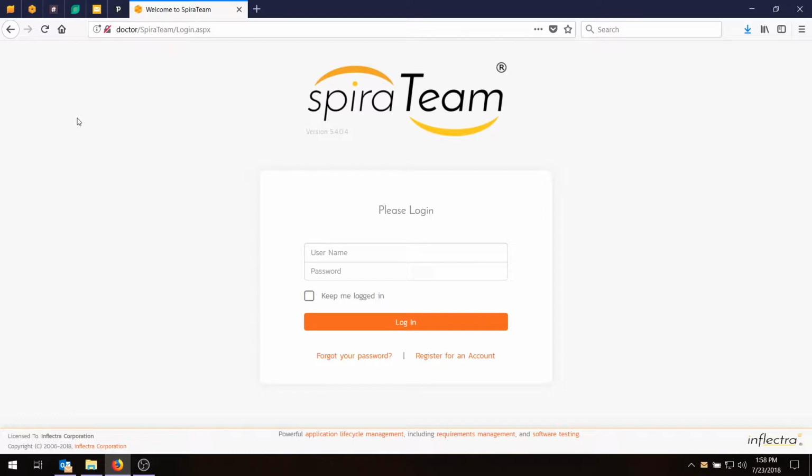So let's get going. We have in front of us SpiraTeam, and if you sign up for a cloud version, this will be automatically installed for you. If you are signing up for a download version, you'll have had to install it onto a server and open up a browser. Either way, when you first use the system, you'll come to this login page.